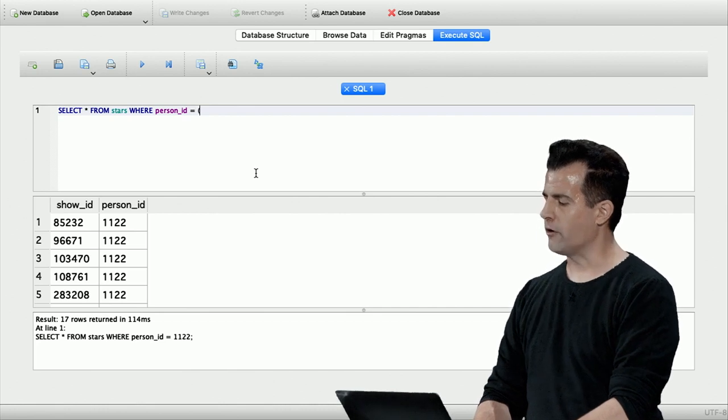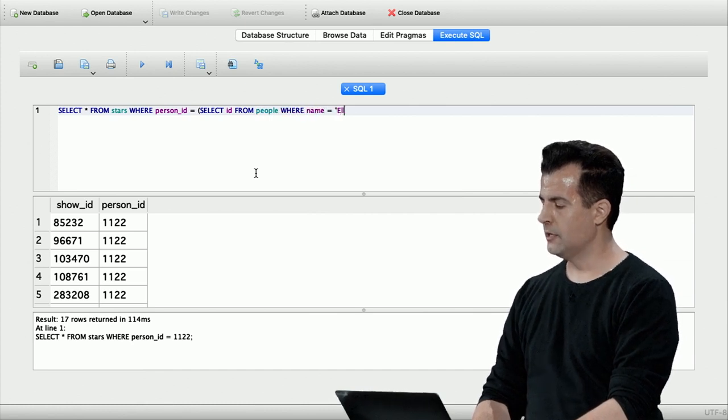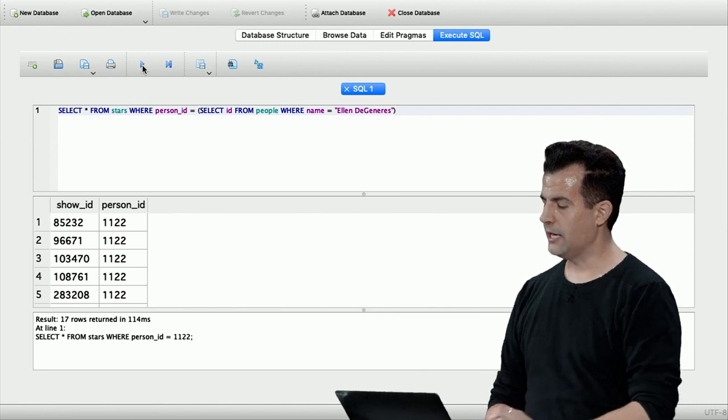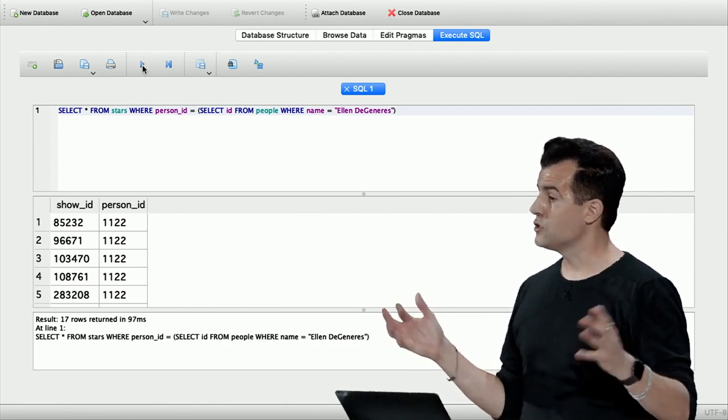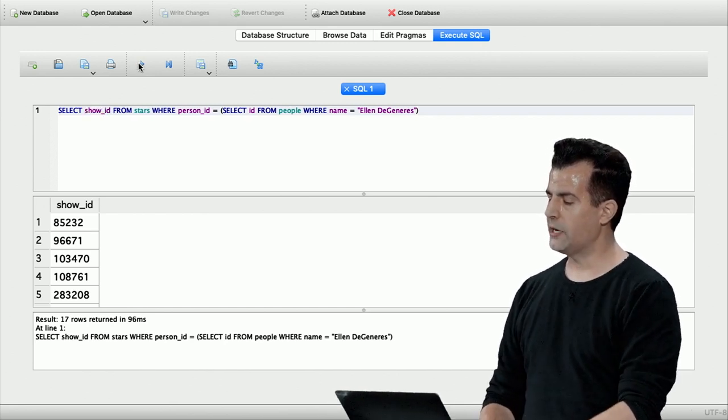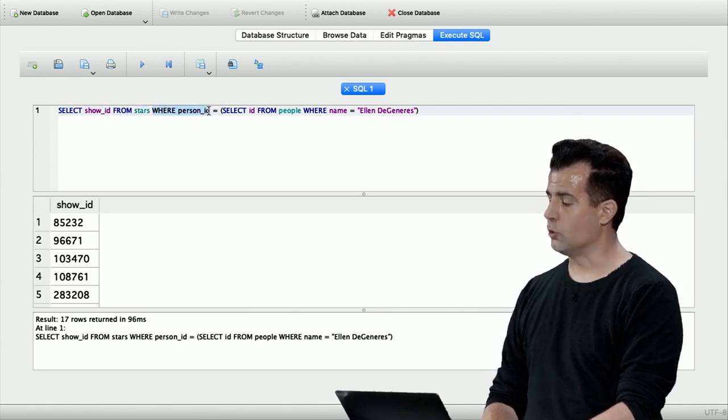I can do a subquery. Select ID from people where name equals Ellen DeGeneres, close parenthesis, play. Now it's dynamic. So now I've not hard-coded anything. But this isn't that useful. Let me go ahead and just select show ID here. So I now have select show ID from stars, where the person ID equals whatever Ellen's ID is here.